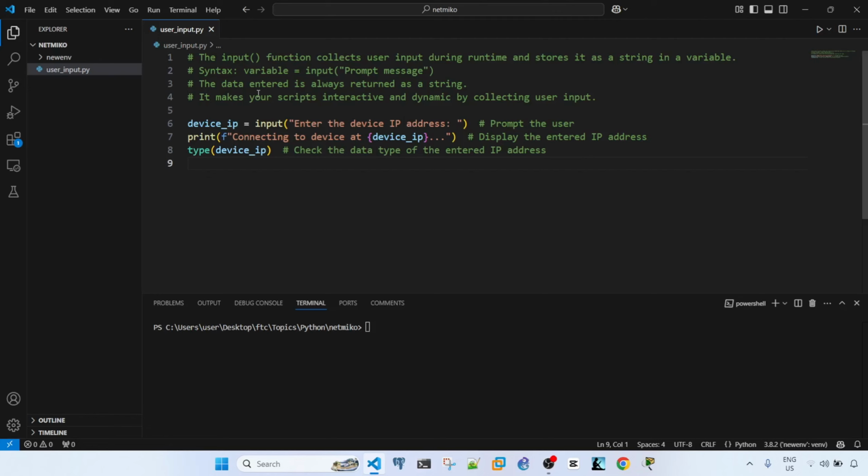And this is the syntax of the input function. Input, set of parentheses, and you can specify the prompt message, which is optional. And the data entered is always returned as a string. So meaning even if you input numbers, Python automatically stores that data as a string. So by using the input function, it makes your scripts interactive and dynamic by collecting user input.